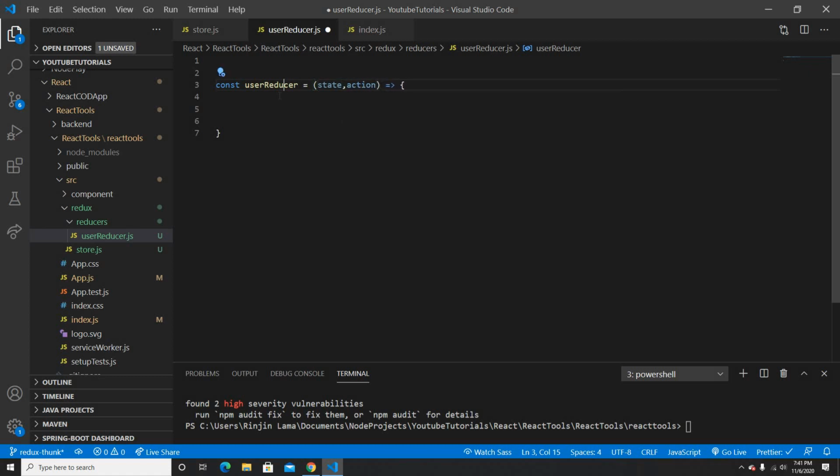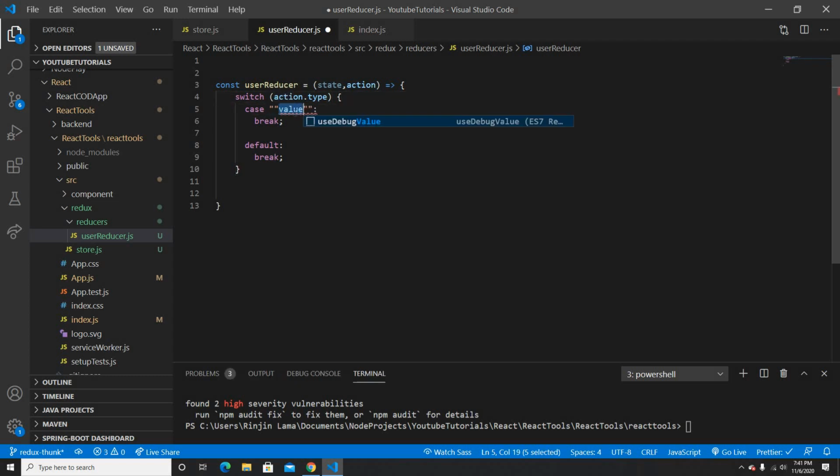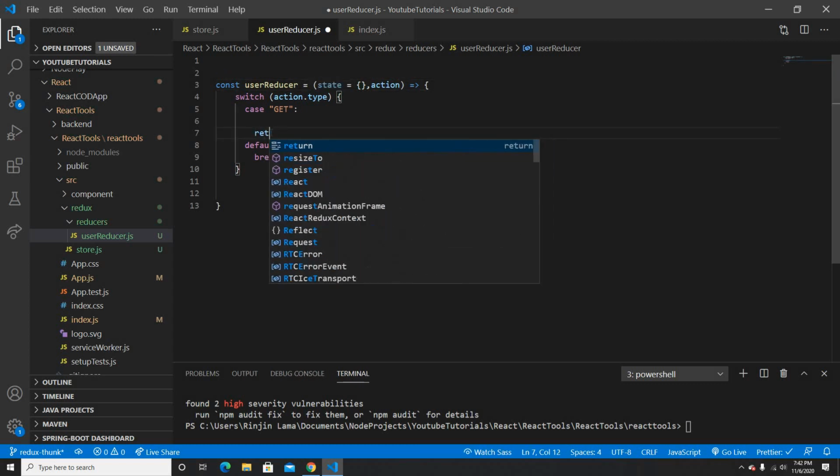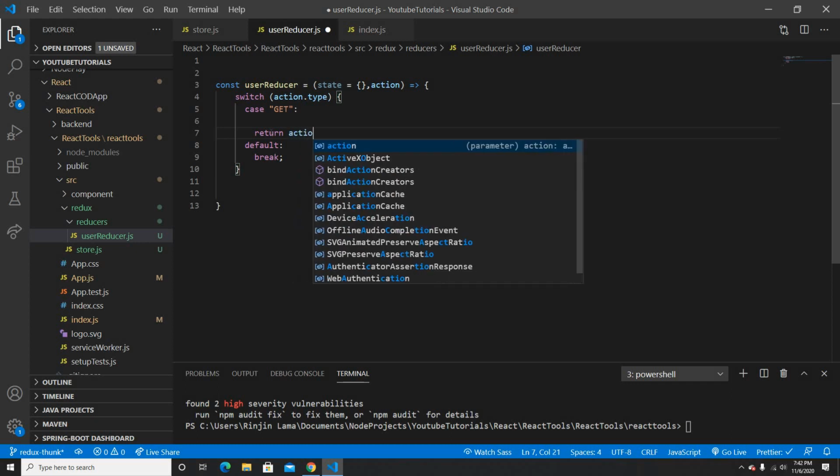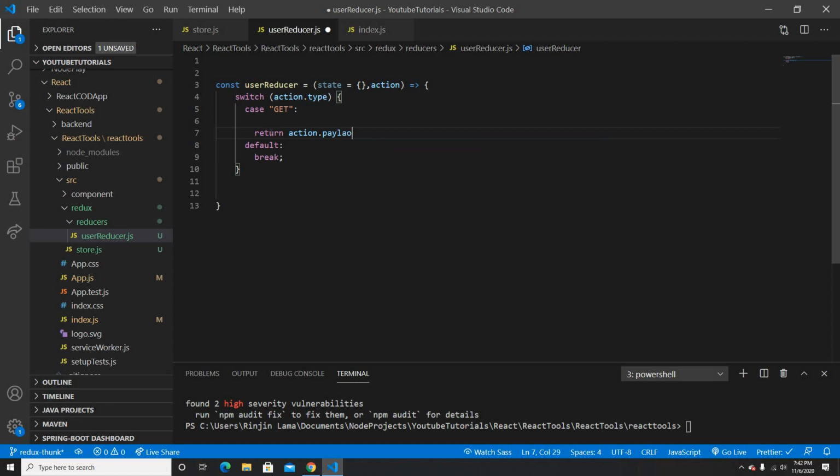Okay, and I will create here the switch statement. Here I need to provide my action type, and here I need to create the action type. For now I'll just write it down literally. Great. My initial state is going to be an empty object, and I will return the state. I will pass the state from action.payload.